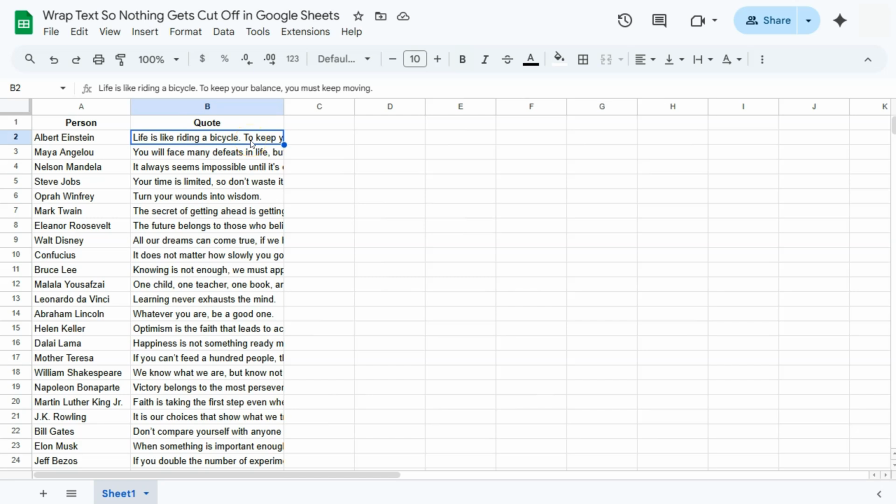So what I'm going to do is change the cell format so I'll be able to see everything within that cell. We can wrap our text in two ways. The first method would be to select that cell, then go to the toolbar right here, and in between our vertical alignment and our text rotation is our text wrapping. If I click on the drop down right next to that icon, here we have three options. We have our overflow, our wrap, and our clip.